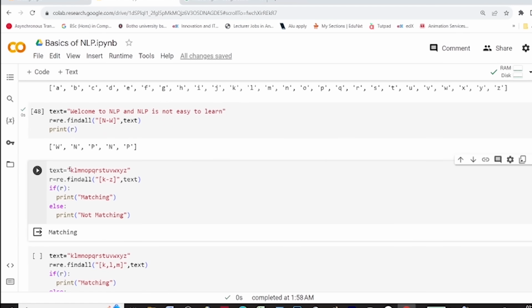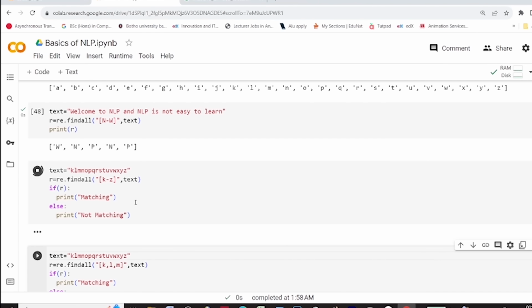Same thing: taking a string and finding this range, but with the help of an if statement. If you want to practice, you can see whether it matches or not. From K to Z, you have this range, so we try to match it. If it's not in this range, it will refer to it as not matching.